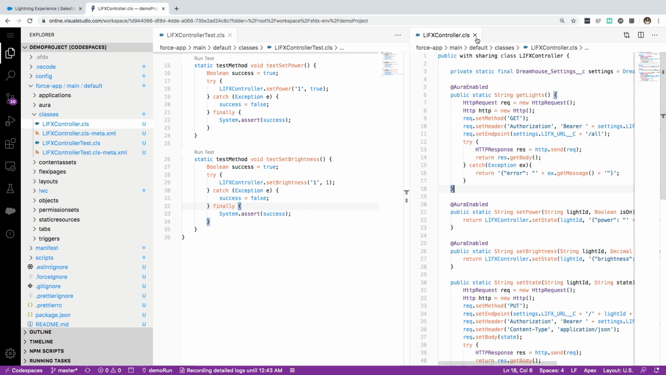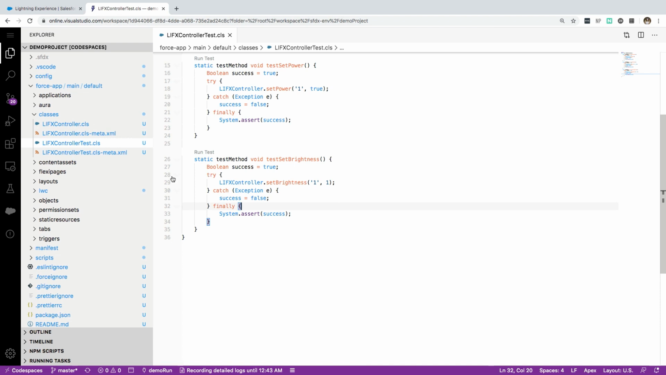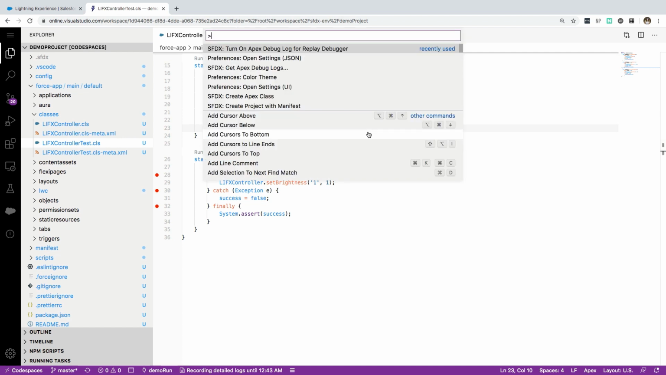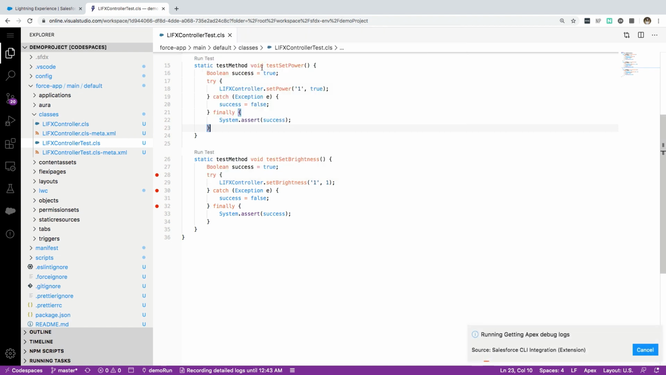Okay, cool. So now that we've run our test, we know it's successful, I want to get a deeper look into what exactly is happening with our test class, and I want to use our replay debugger to do that. So the first thing I'll do is set a few breakpoints on the left side here, and now there are a few different commands you need to use to set up the replay debugger. The first thing is going to be turn on Apex debug log for replay debugger. You can tell that I already have done this step because down here it's showing me that I'm recording my logs until 12:43 a.m. Next thing you want to do is actually get the Apex debug logs.